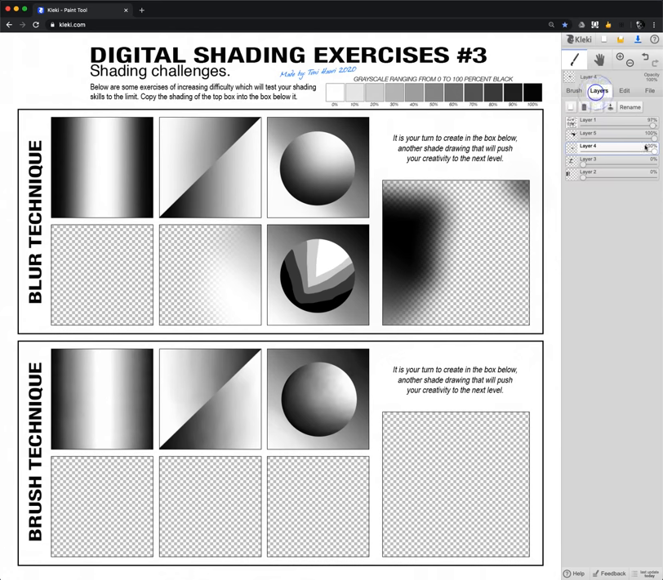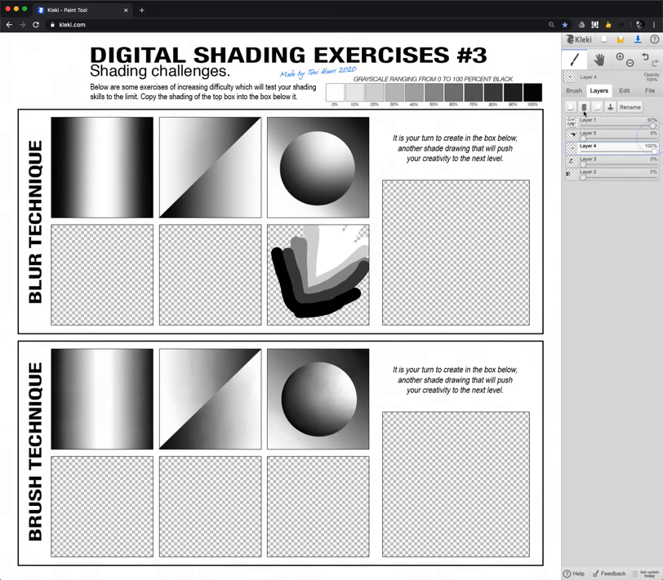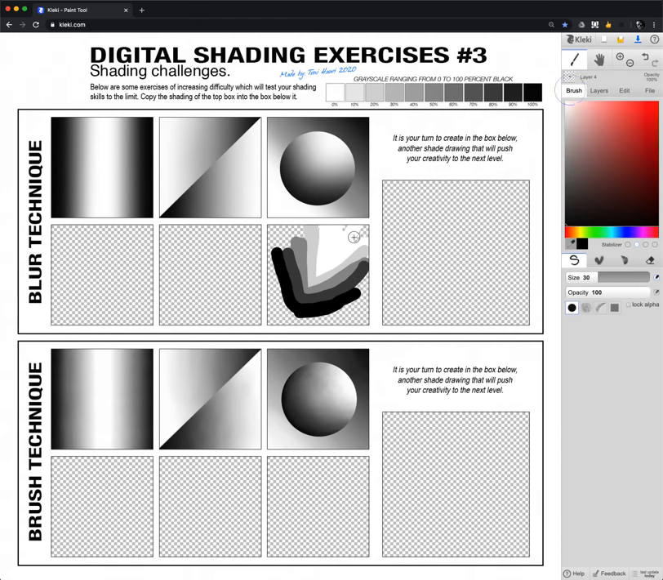Again, we're going to go to the layers. I'm going to bring this one down. I'm going to be working here with my brush. I'm going to expand this white. I'm going to expand the gray. 20%. I'm going to expand the 50%. I'm going to expand 80%. And I'm going to expand the black. I'm going to fill here. Okay, very good.